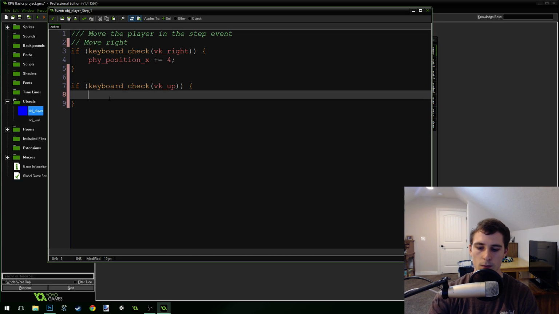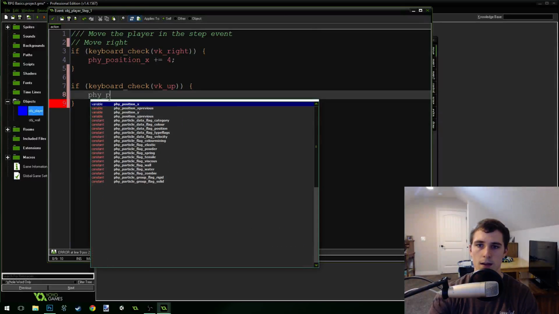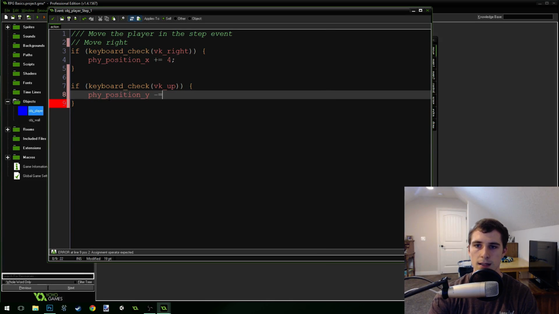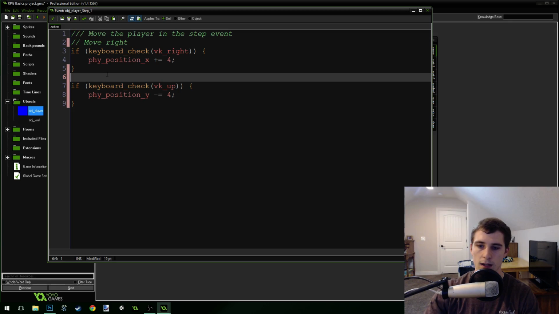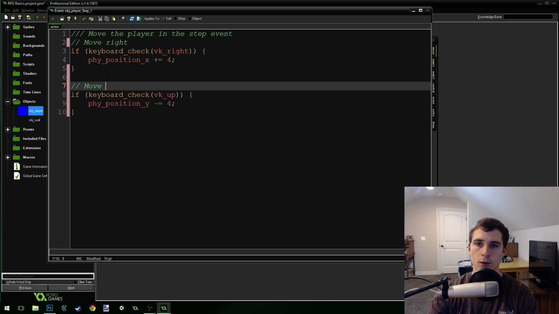And then inside of here, we're going to do phy position Y minus equals 4. Now you'll remember from the last video that the X position is for horizontal and the Y position is for vertical. Now I'm going to give it a comment, move up. Now I'm going to do a mini challenge.